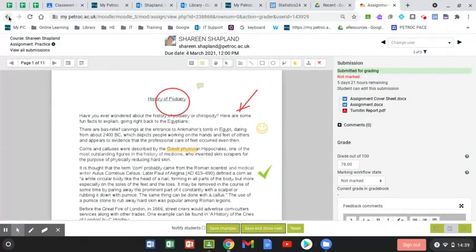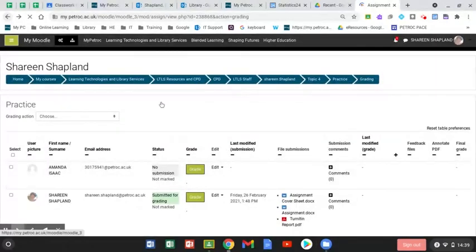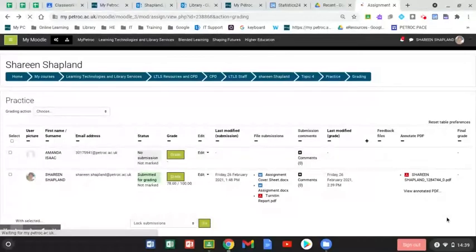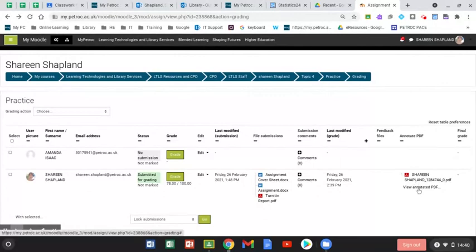And if we go back, I'll show you what this looks like. It's just on the screen. I'll just refresh the page. And you'll see that a PDF copy of the assignment has now been made with all of the annotations that I have just added to it, ready to be released back to the student. Simple as that, and the grade has also been added.